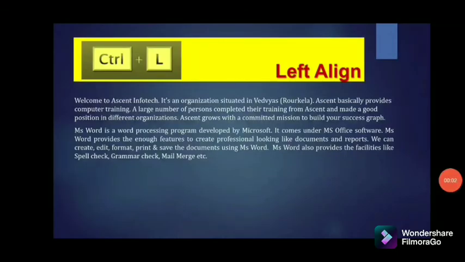Control L is used to make the selected text left align, and this is the default alignment in MS Word. But still, if you want to put the left align effect on any text, then you can select the paragraph or text, then press Control L.